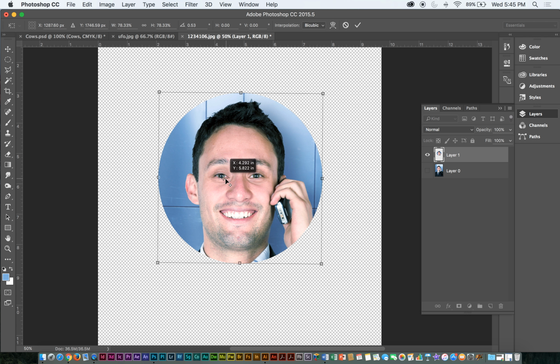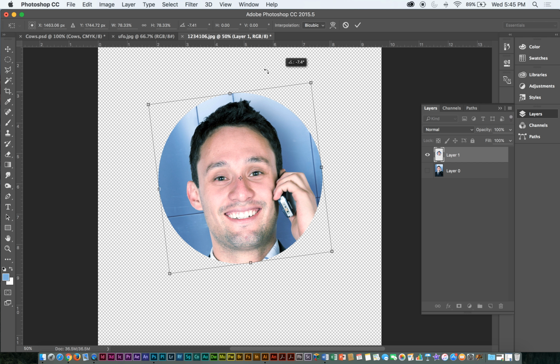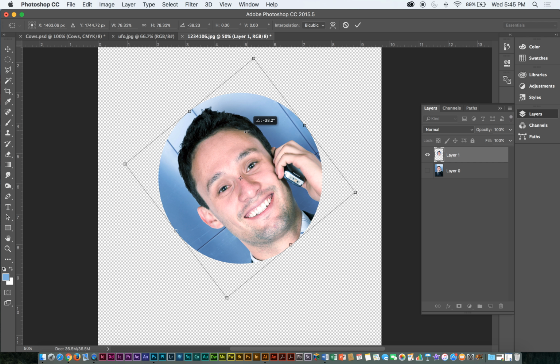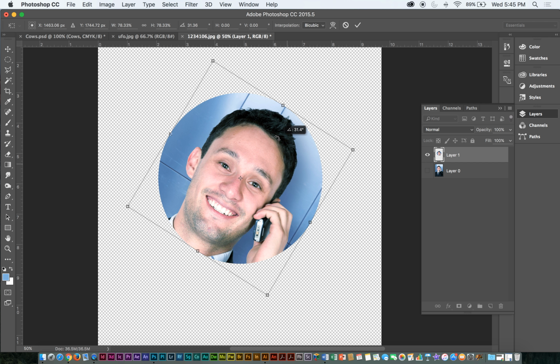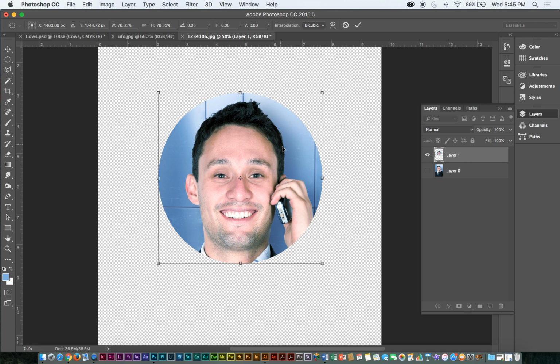When it's in the middle, it's actually just going to spin it. I'm trying to think what else is important about transforming. One thing that's important about transforming, and oh, go ahead.